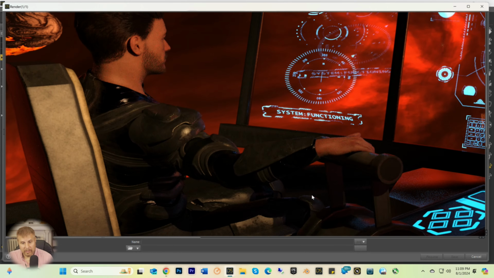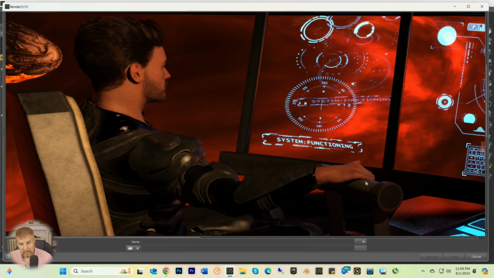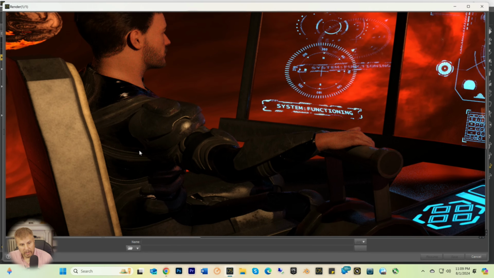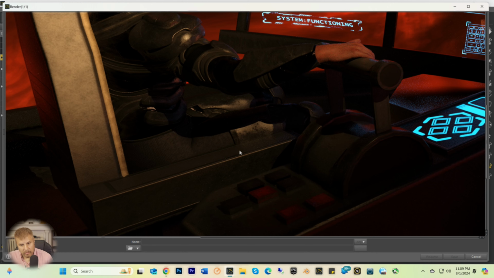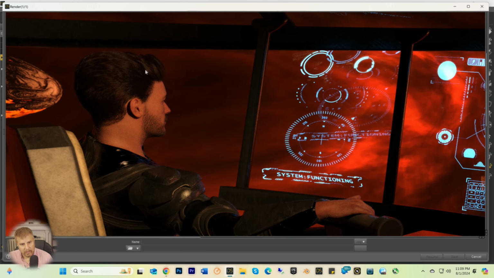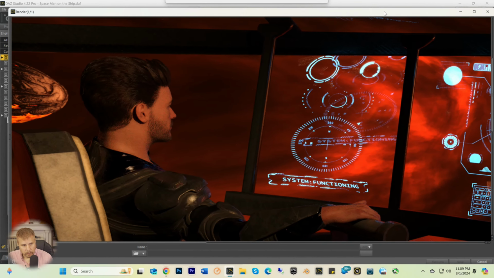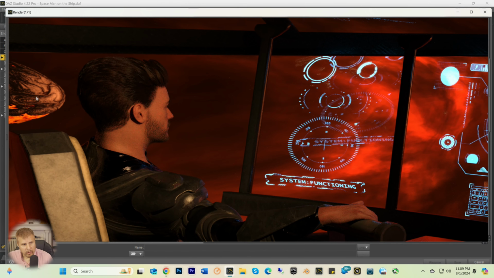So yes, we have a nice wide view of the scene. This all looks good. It doesn't look like he's going through the chair. That looks like he's sitting properly in the chair. His hair looks good. I'm not seeing anything wrong. This is the new hair that came with Thomas. This looks like it's still stretched out a little bit, okay?